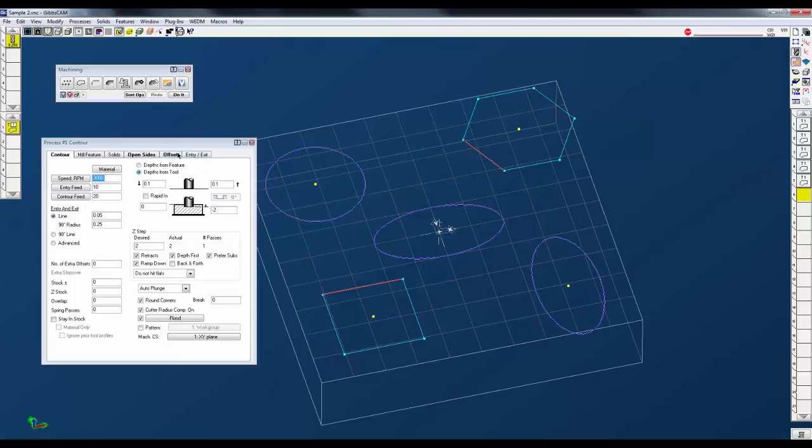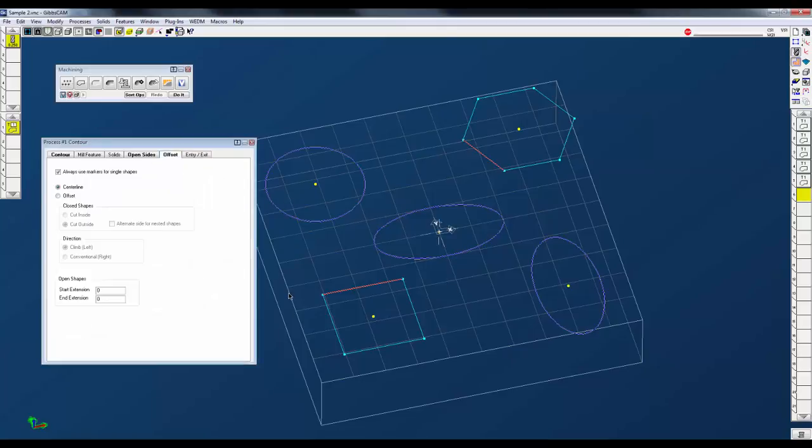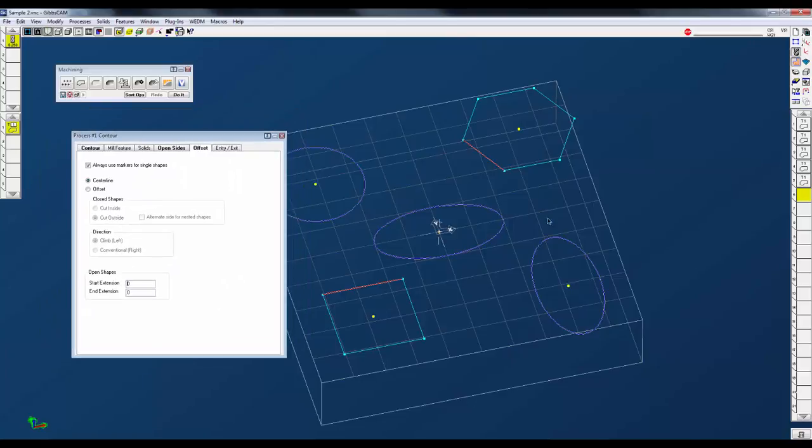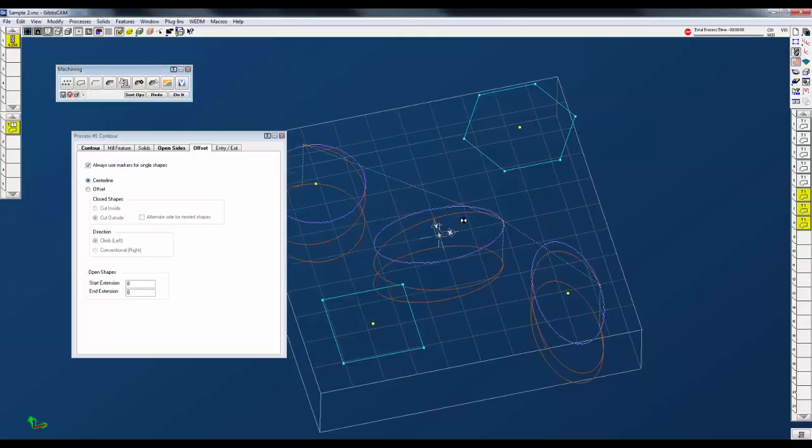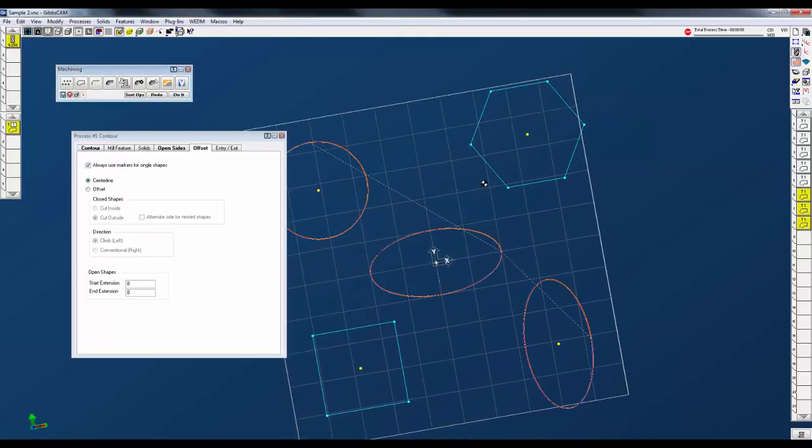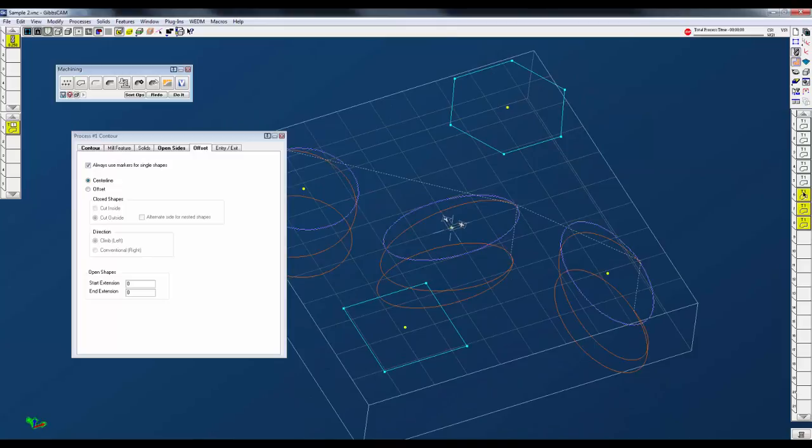But now what we can do is we have this thing called the offset. So how do I want to machine each one of these contours? So always use marker for single shape. So that was what that was. That's the marker for single shape. Do I want to cut on the center line of each one of these? I can do that. So if I go ahead and click do it, and then look at the top view, you can see that it goes on the center line. And right over here, you can see that it created an operation for each one of those.